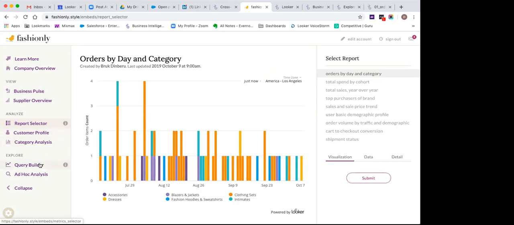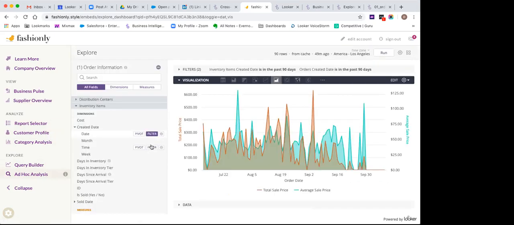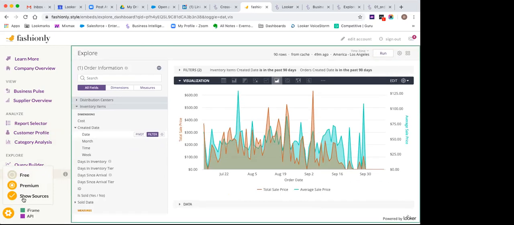But also, if we go back to ad hoc analysis, that's getting us back to the explore layer of Looker that I just showed you a few minutes ago. And again, that's basically allowing your end users to ask and answer their own questions without having to go back to your customer success team or data team constantly. And what they see here is only what you decide to make available for them.